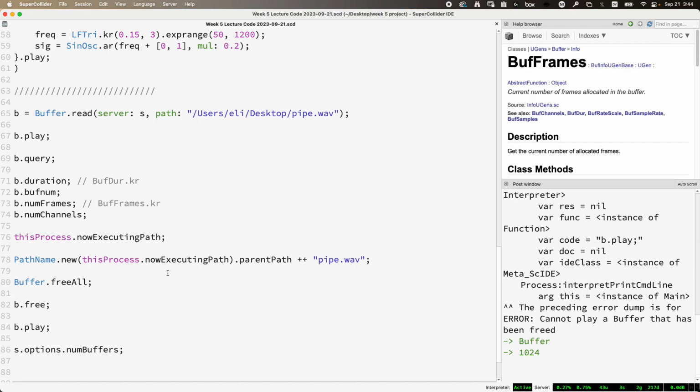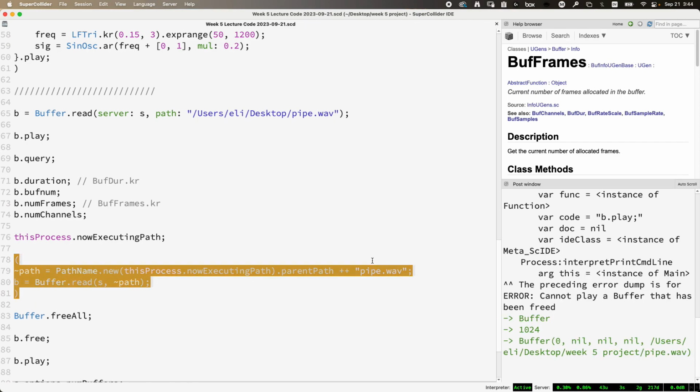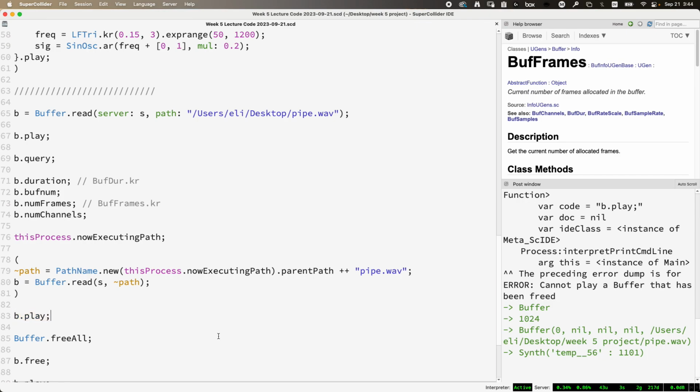So, okay, with this here, now we could even say path equals this, and then b equals Buffer.read(s, path). Right, so there we go. We have our clever expression, which dynamically generates exactly the right path, assuming that the file is in the same location as the code file, and then we read it into a buffer. And there we go. We're good. So this is what I refer to as the thisProcess.nowExecutingPath method of reading buffers. And you should always do this.